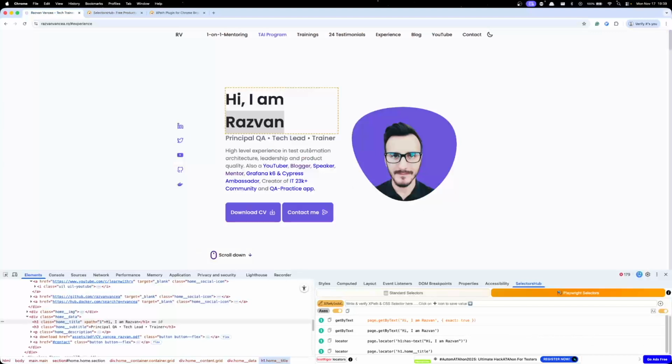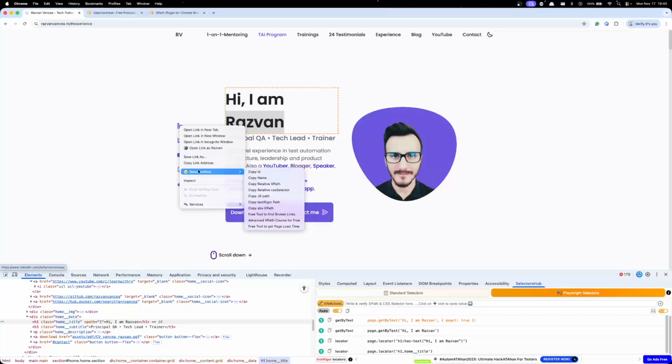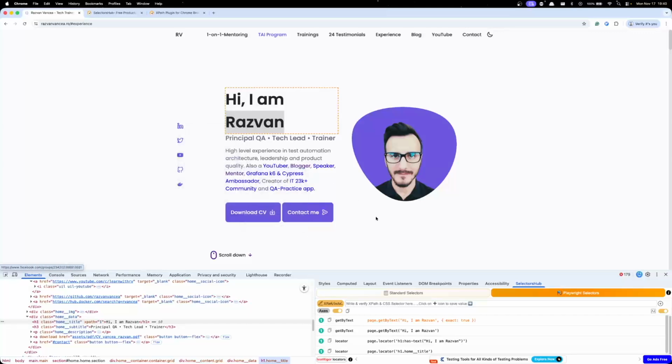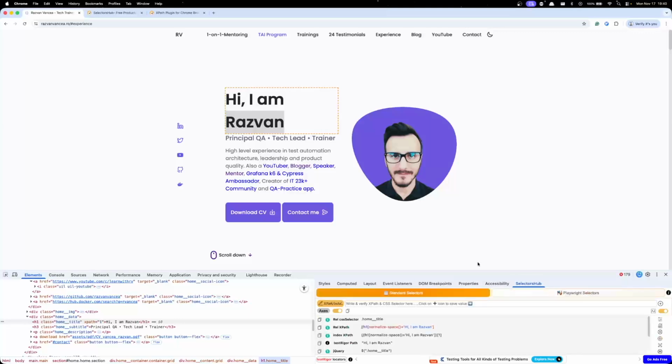So I installed SelectorsHub extension, and now whenever I right click an element in my browser, I have the option that you can see here that allows me to create a selector for this element. Apart from this option, when you open DevTools, you will also be able to see SelectorsHub tab here as well.